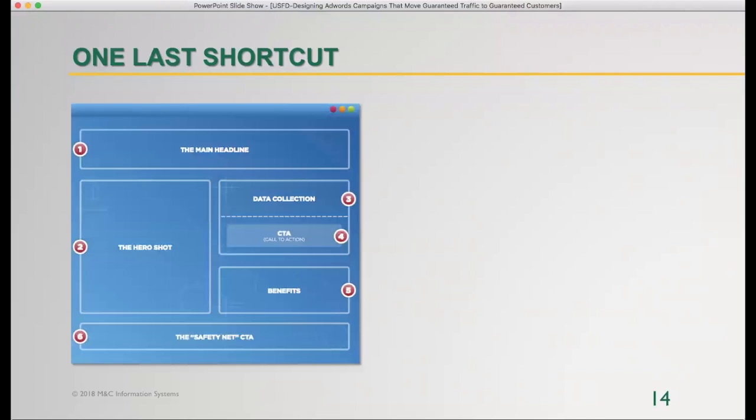And as you design these landing pages, you'll see a lot of information like this, where people say this is the perfect landing page. The truth is, you're going to have to test mightily before you figure out what perfect landing page works for you. But in general, they follow this: the headline, the hero shot of the product, and then some sort of data collection and a couple calls to action, benefits, right?